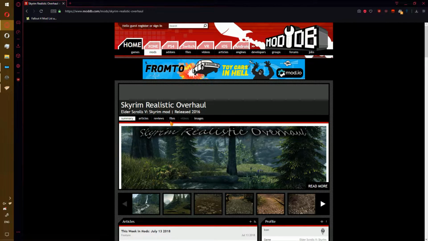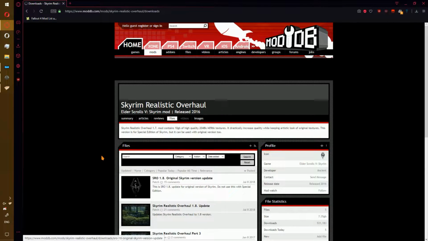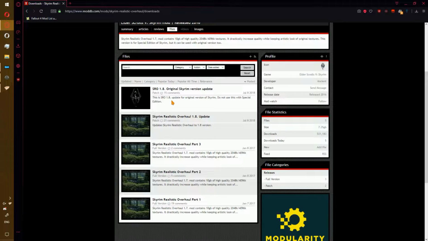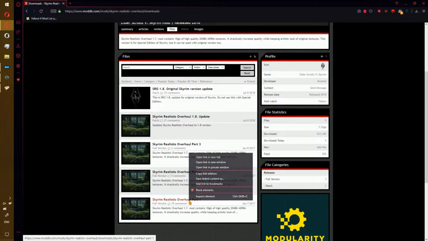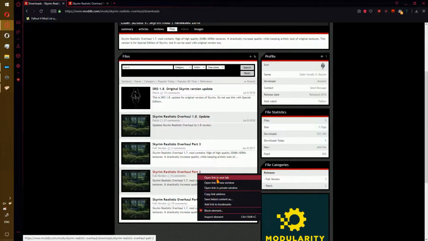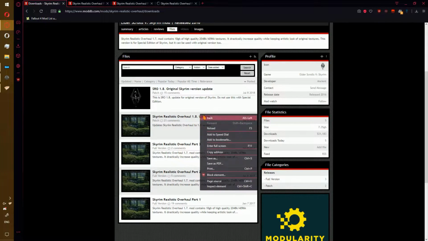So first of all, go ahead and find the mod you want to download. Go to Files, and since we're downloading the Special Edition version, we need parts 1, 2, 3, and the update. Do not get the SRO 1.8 original update unless you're on Skyrim Legendary Edition. So let's go ahead and download all 3 of these parts.